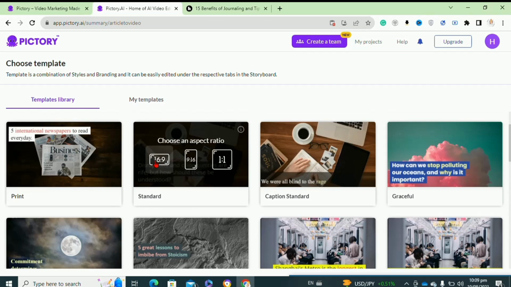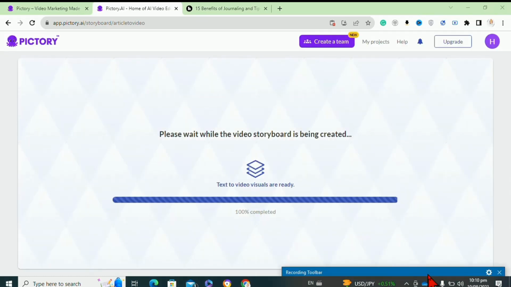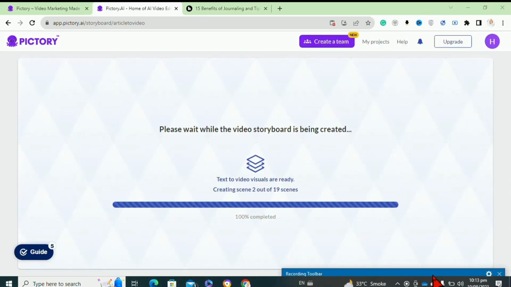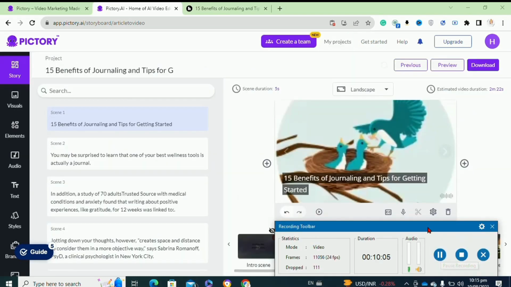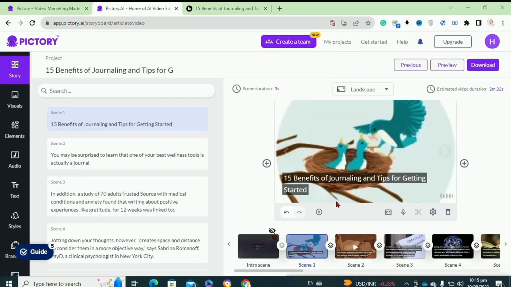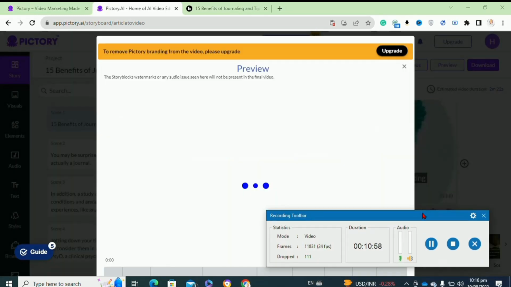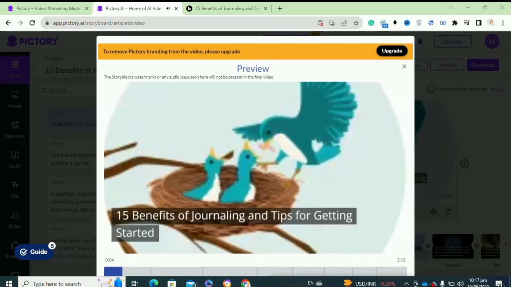Once you have selected it, then you need to select the aspect ratio of your video. After selecting it, it will start to create your video. So here you need to wait for some time until it is completed. Now as you can see our video has been created. You can click on preview option at the top to view your video.